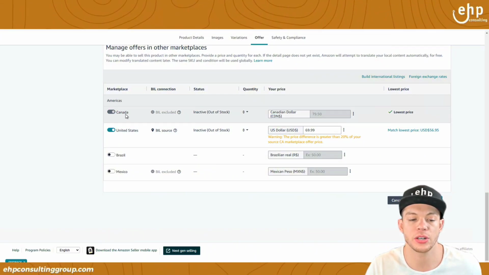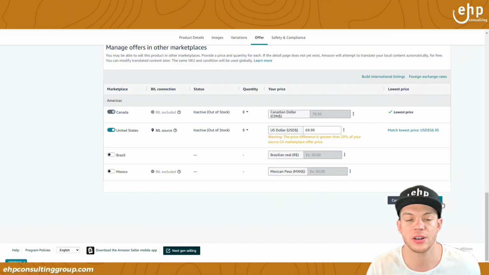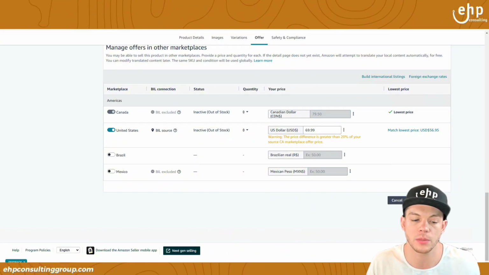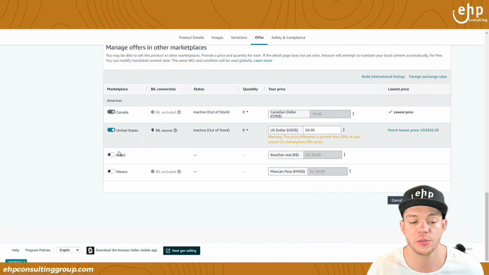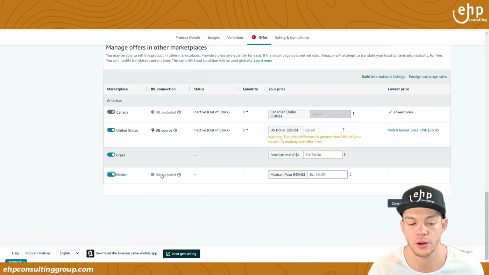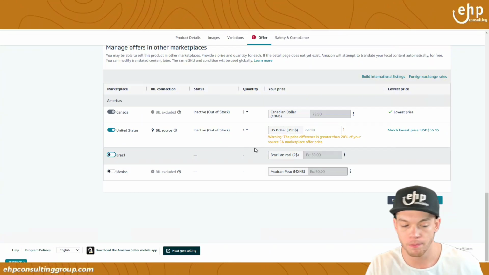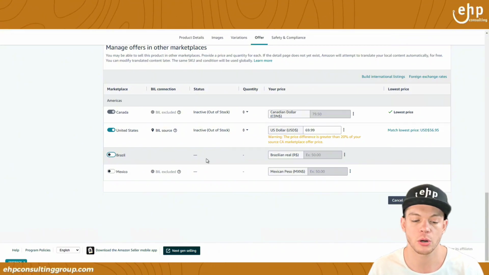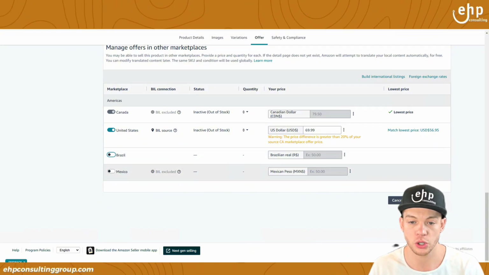So make sure this Canada button is checked, and then you're going to click Save and Finish, and then the listing's automatically going to be created in Canada. You can also do this for Brazil, so it's automatically created as a listing for Brazil, and create a listing for Mexico. Just got to put in a price. I don't want to sell in Brazil or Mexico right now, but that's pretty much how you do it.